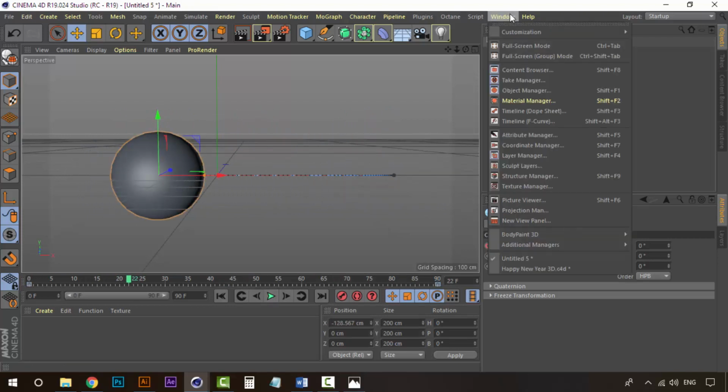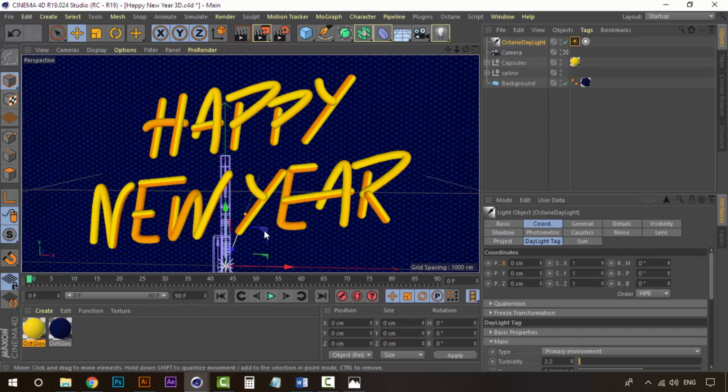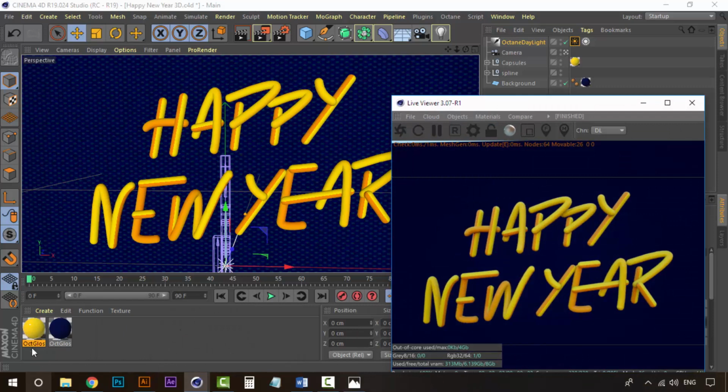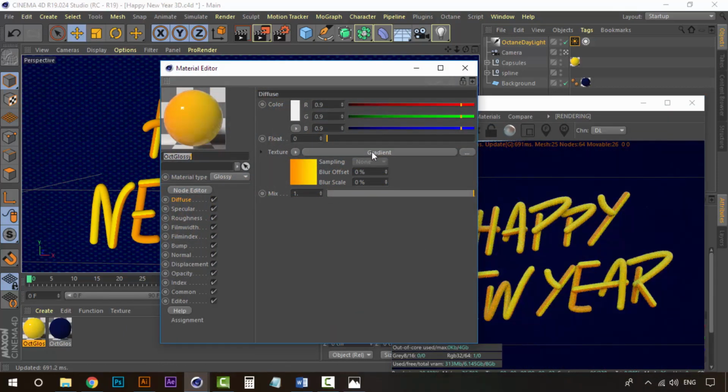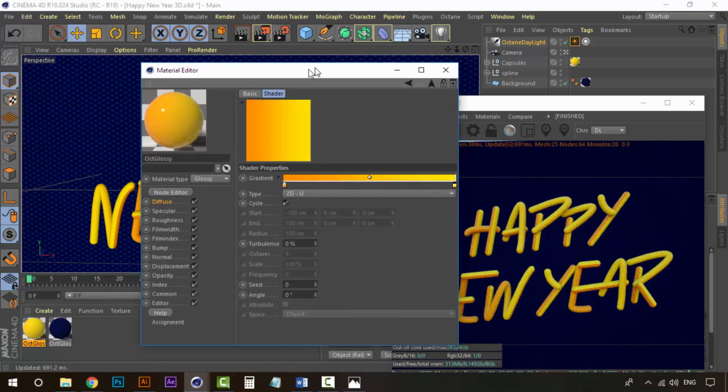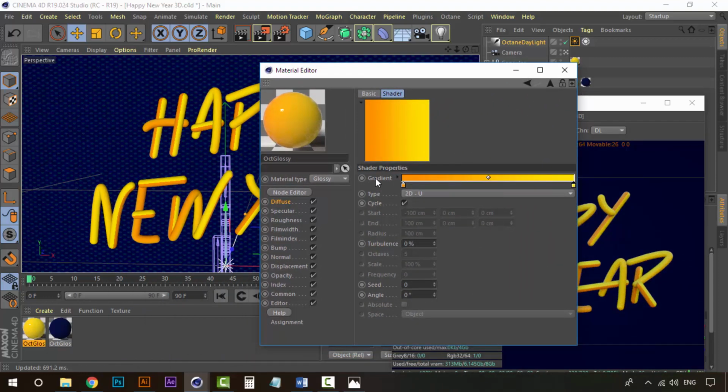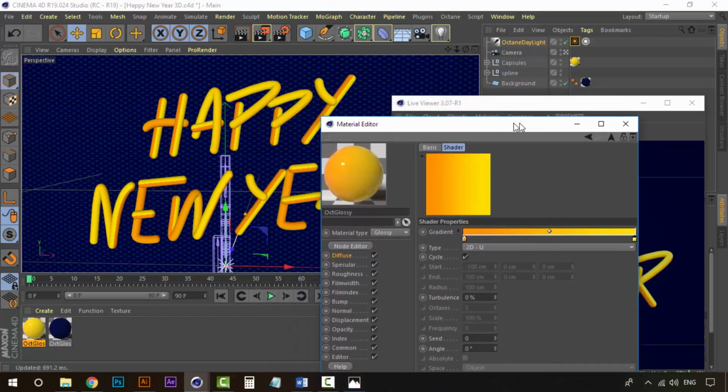Now let's go again to our Happy New Year, and let's open the gradient again. Now you can see that the gradient attribute here for the material also has this recording button. So that means that we can animate the gradient, we can animate the type of gradient, we can animate the cycle, the turbulence, we can animate a lot of stuff. That's pretty cool, that's pretty amazing, because we can create a lot of things with it.